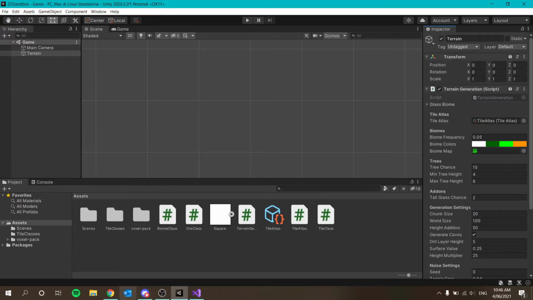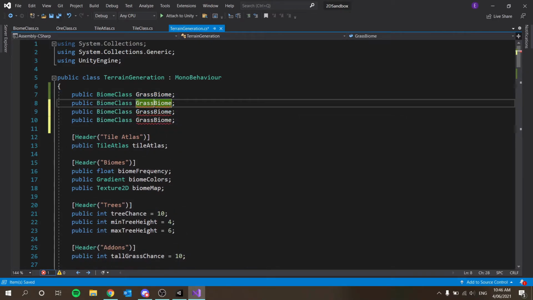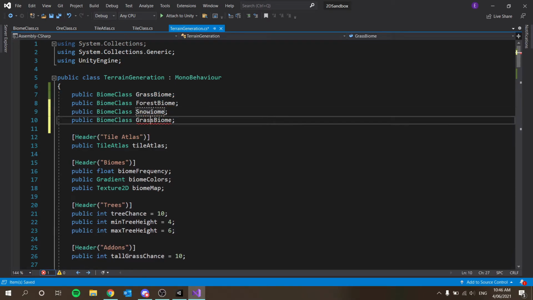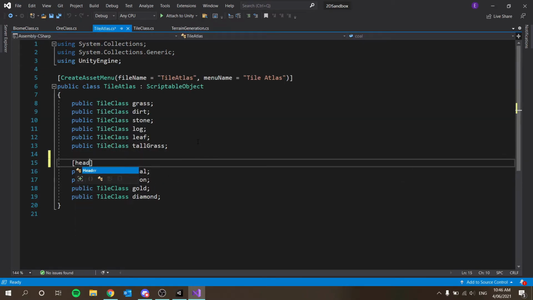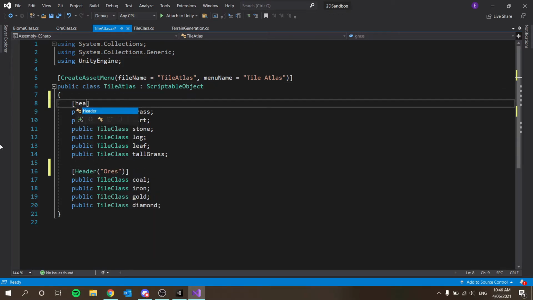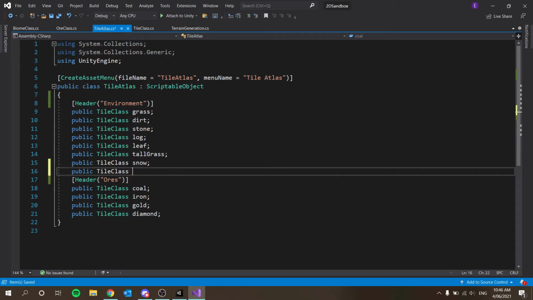So we're going to need a grass biome, snow biome, and desert biome. So copy that, paste that, paste that, and paste that. So let's say forest, snow, and then also desert. Cool. And then in our tile atlas, we also need to add. So I'm going to create a header here for ores, and then a header here for environment. Cool. And then public tile class snow, public tile class sand.